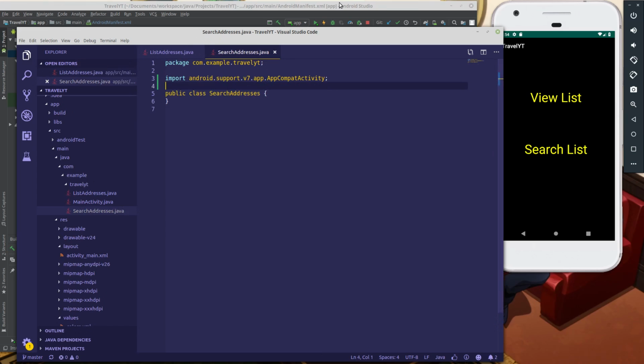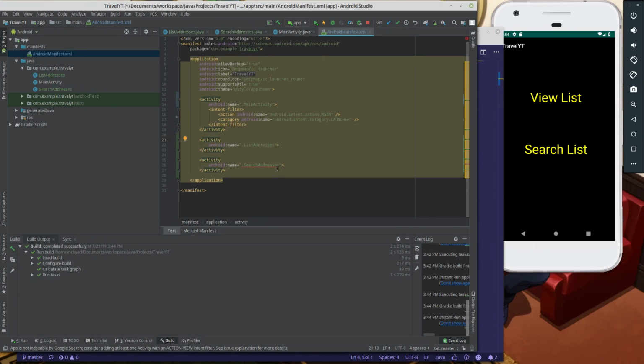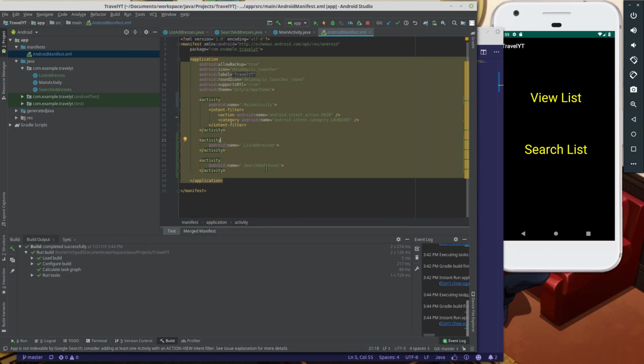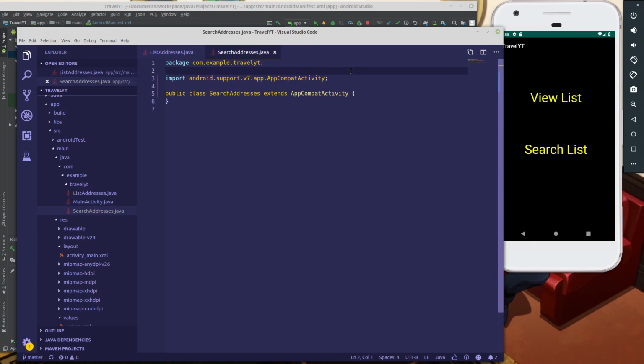Save. Back to our manifest, and it's still there, and that is because we haven't extended it. So extends AppCompatActivity. Save. Back, and it's gone. Great. So now we go back up here.